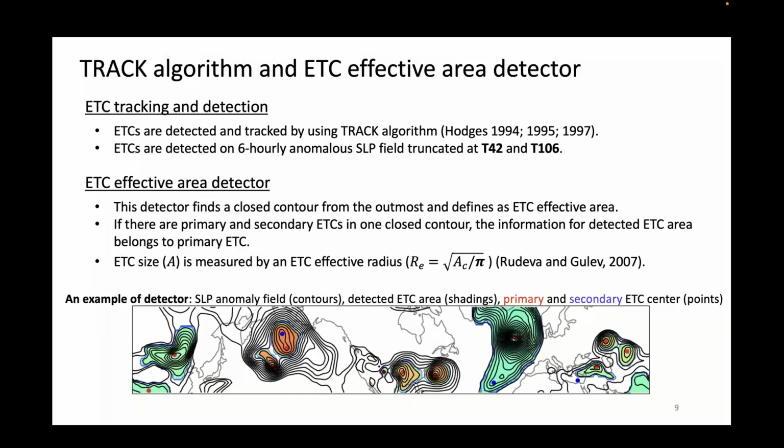This study utilized the TRACK algorithm to detect and track cyclones in the sea level pressure field. Cyclone tracking studies use a spectral filter to exclude small-scale noise at the surface. Most previous CMIP studies used T42 due to their coarse resolution.